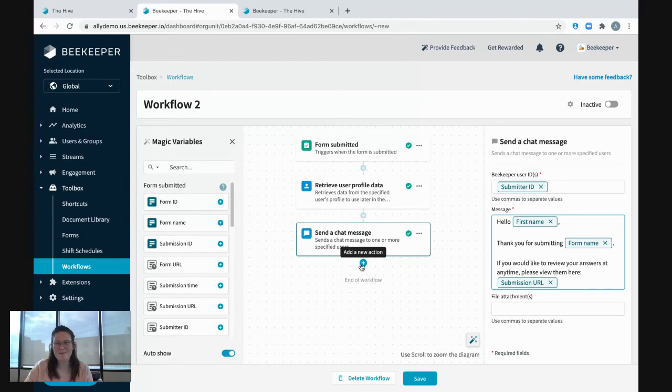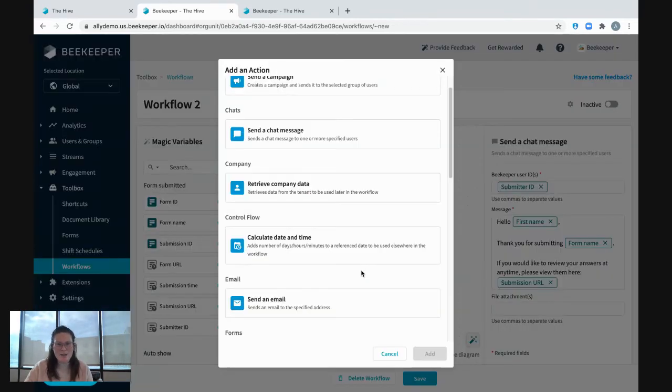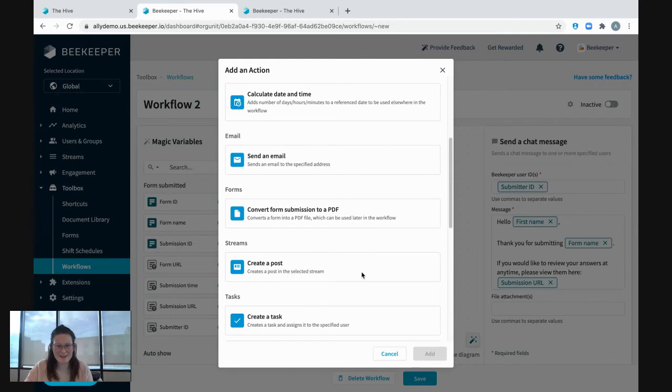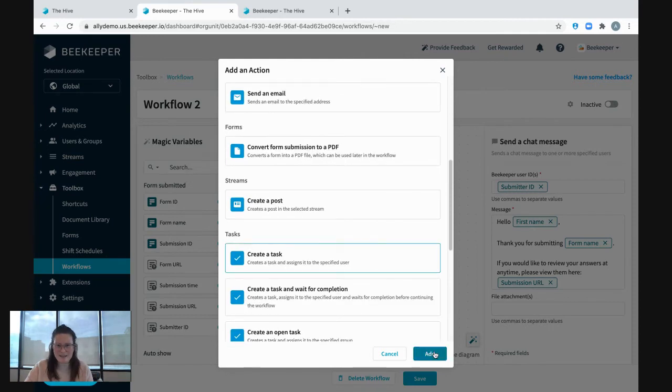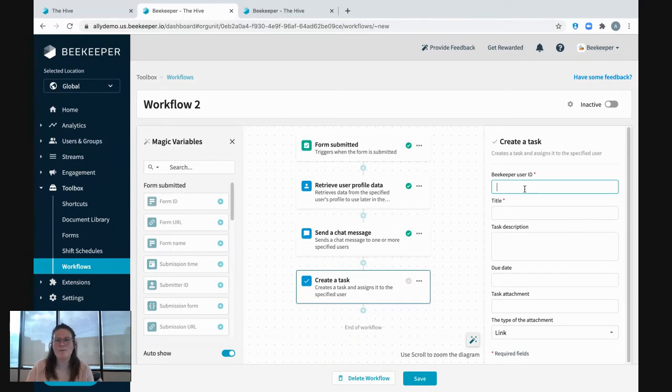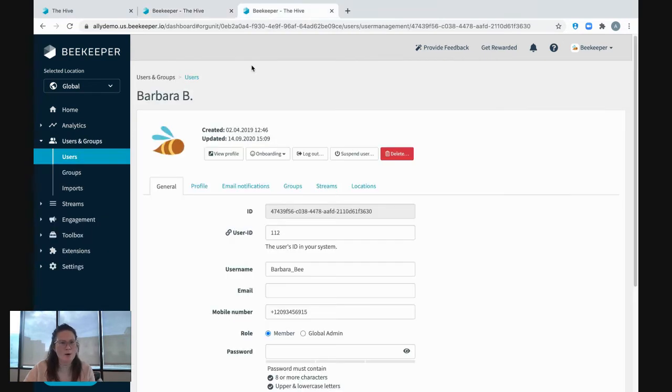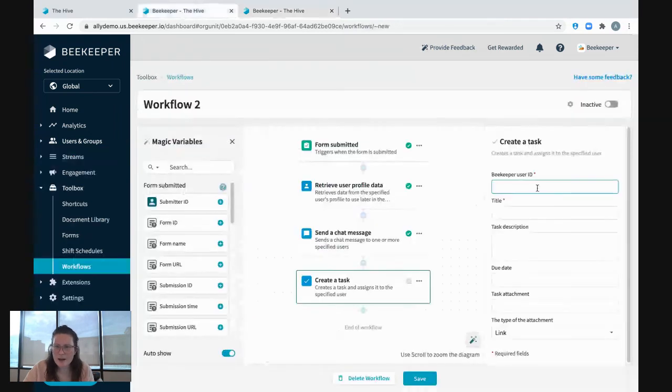I'm now moving on to the final step for this workflow, in which case I wanted to create that task. So I'm going to click Create a Task. And now for the Beekeeper user ID. In this example, I want to have just the safety and compliance manager reviewing every form that comes through. So I want to put her specific ID here. So what I'll do is I'll open up her profile in the user section. And this ID field in the gray box is the one I want to copy. So I'm going to grab that over for Barbara and pop it right here into the user ID box.